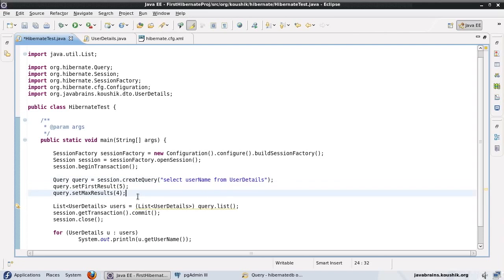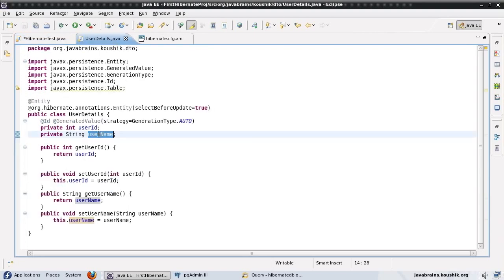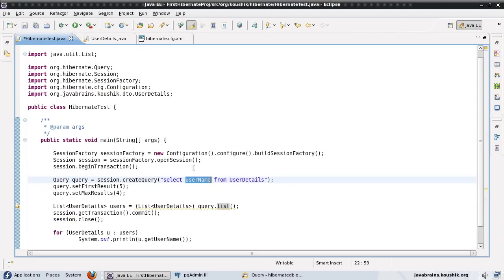So what changes here is that the list that Hibernate is going to give me is not going to be a list of user details. It's going to be a list of strings, because I'm just pulling up one value, and that value happens to be a string. So instead of giving me a list of objects this time, since I'm just pulling up the username, it's going to give me a list of usernames. And since username happens to be a string, it's going to give me a list of strings.